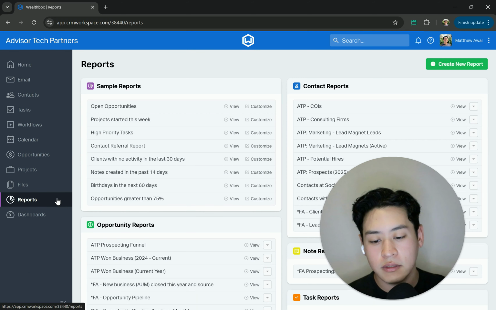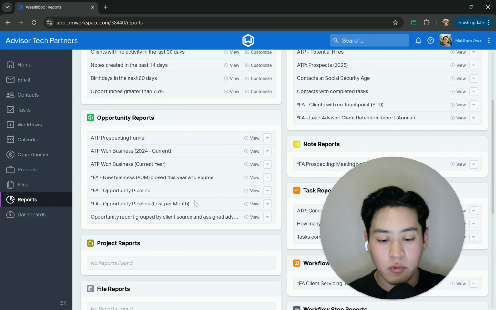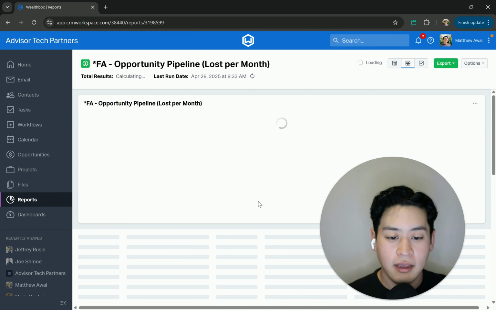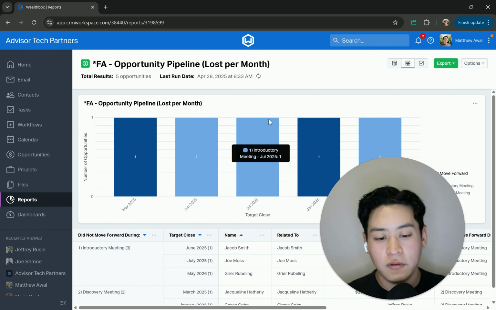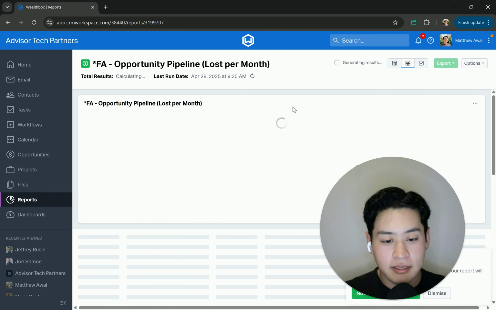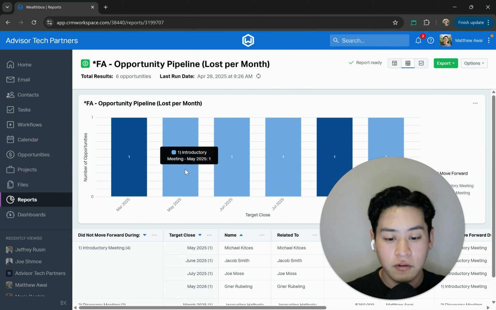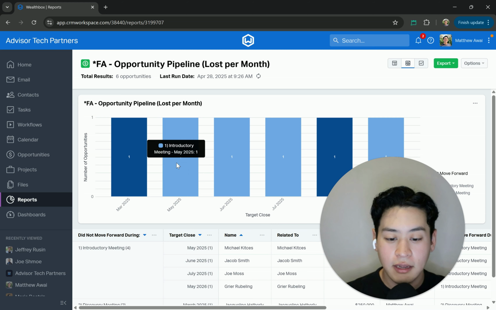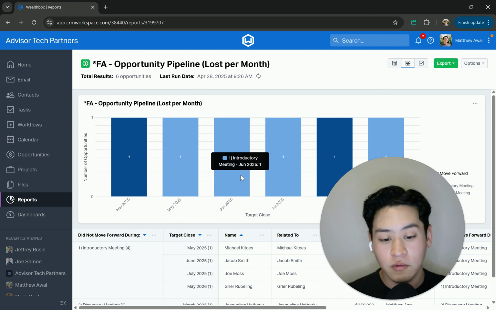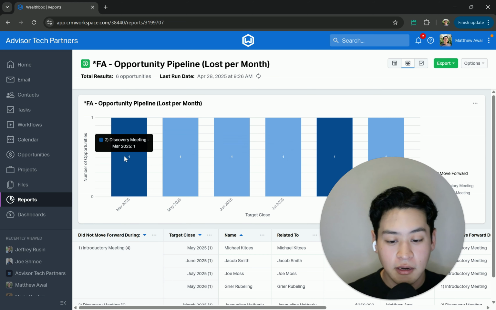So if I click on reports, and then I will go to this specific report that we have built out, what we can see here, once it loads up, is how many of these opportunities did not move forward and when did they not move forward. To give you that example, we refresh the data here, and once this populates, we're going to show you, hey, we have an opportunity that didn't move forward in the month of May during the introductory meeting. Now we can see in June we didn't have one move forward during these introductory meetings.